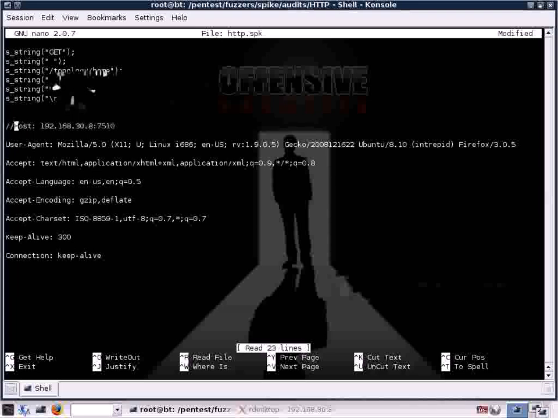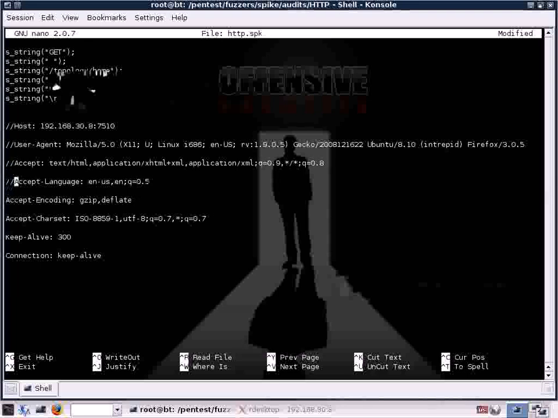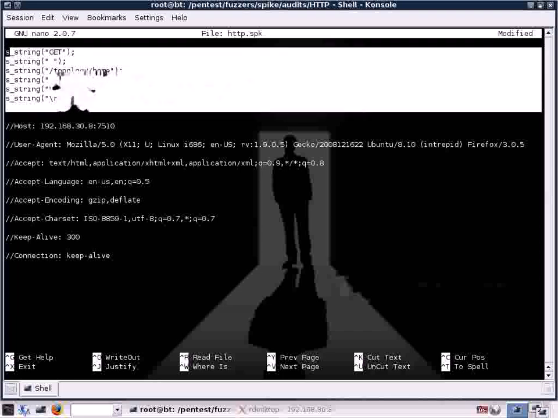Before we continue, I'd like to comment out all our notes so that when we try to run this file within Spike, it doesn't complain of any syntax errors. So effectively what we've done is recreate the initial GET request using the Spike API. However, as it is now, we won't be fuzzing anything, as we haven't set any fuzz points yet.